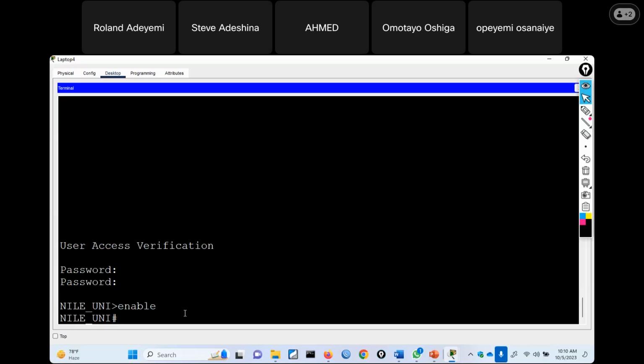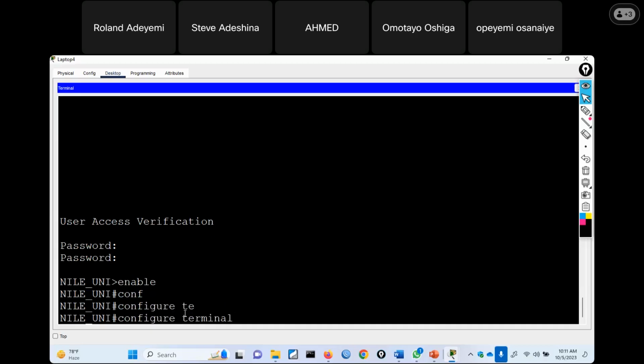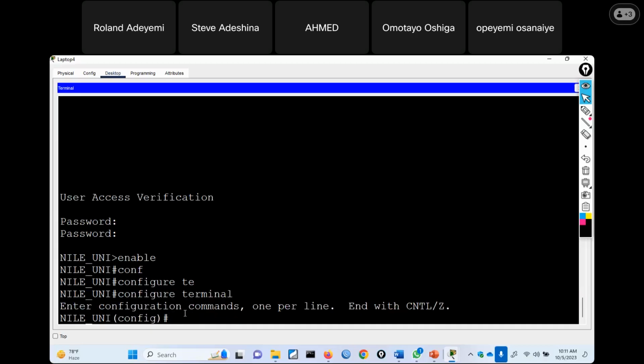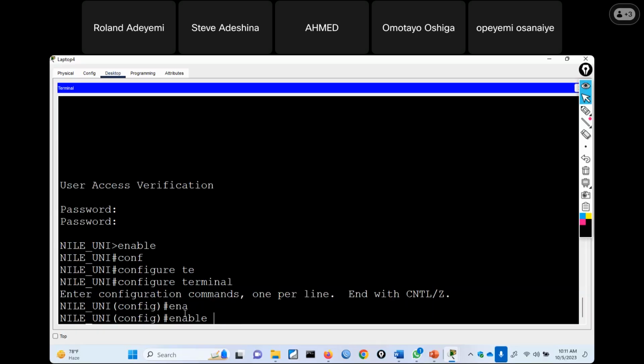So now, how do we password the privilege mode? We've passworded the users mode. We want to learn to password the privilege mode. That one is very simple and straightforward. Just one line of command. We're going to get that one done. So I'll go back to my global configuration mode, config terminal. And for me to password my privilege mode, I will say enable password.